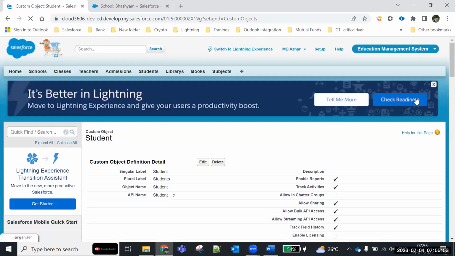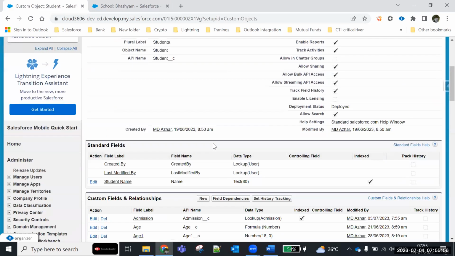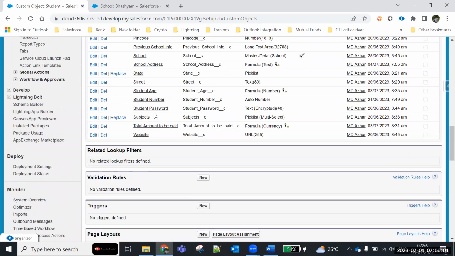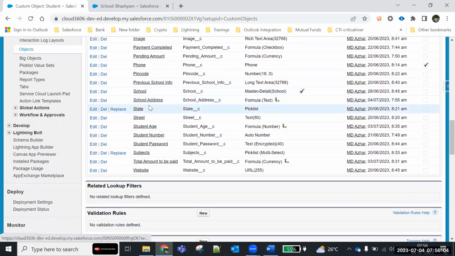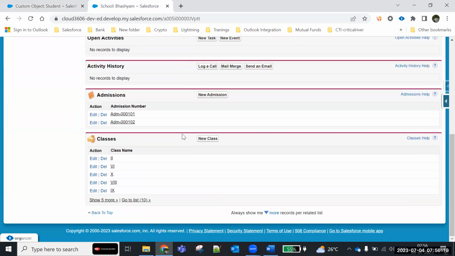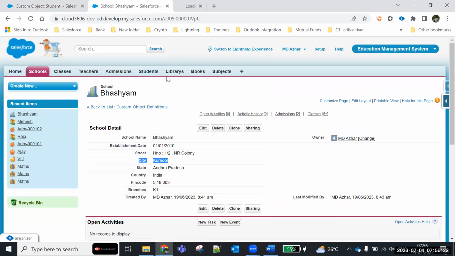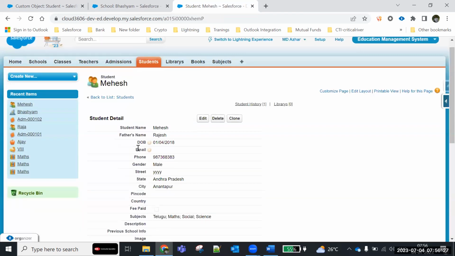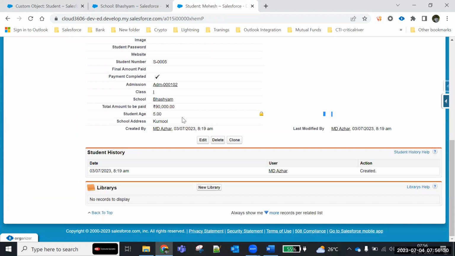Save. Now I have the student formula field. Now you can see here, it will again show you the school address, right? So formula, cross object formula. This formula refers to multiple objects. Okay. Now let's see. So school has Kurnool, right? Now go into the student record and see whether Kurnool is entered, updated or not. Mahesh, for example. Okay. School address is Kurnool.